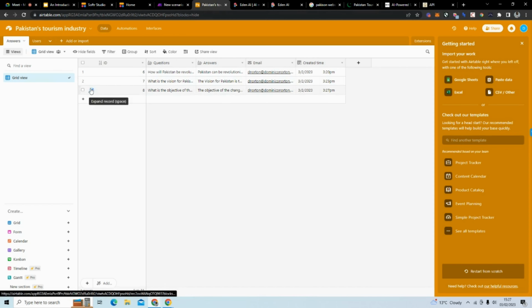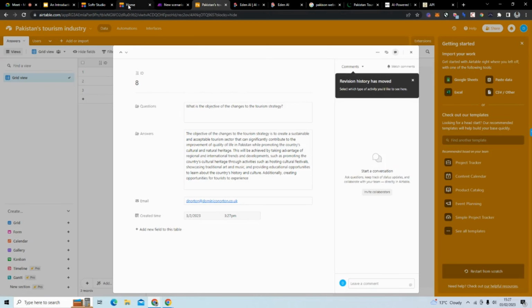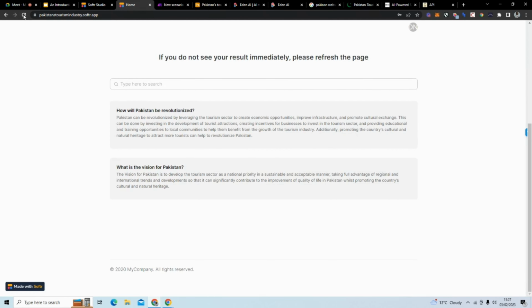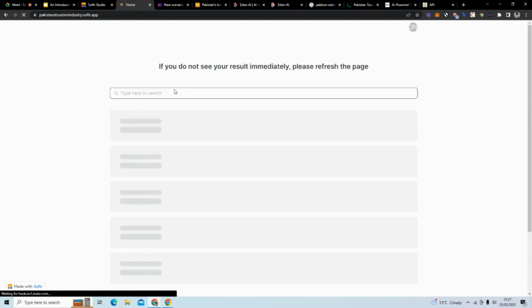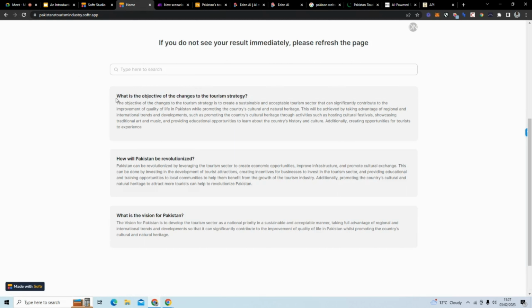We go to our backend. We can see it's added to our backend. You can see in our front end, it's not quite there yet. So we're just going to refresh, and we can see what is the objective of the changes of the tourism strategy, and we can see the answer here.